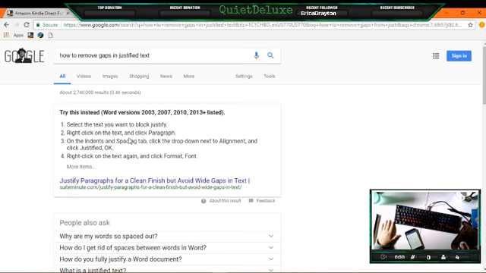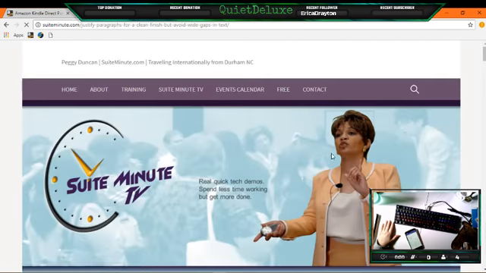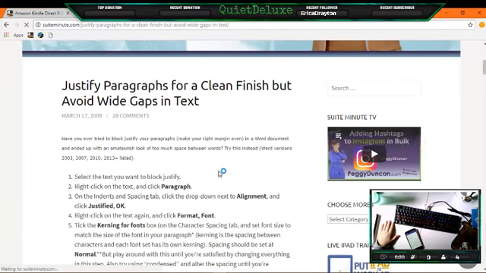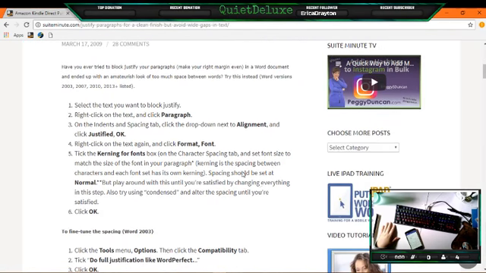Select the text. Right-click the text. Click paragraph on the indents and spacing tab. Click the drop-down next to alignment. Click justified. Whew. Let's open this up. You know, this is a lot more messing around with this than I was hoping to have to do. Let's see, right click on the text, click format, tick the kerning for fonts box.